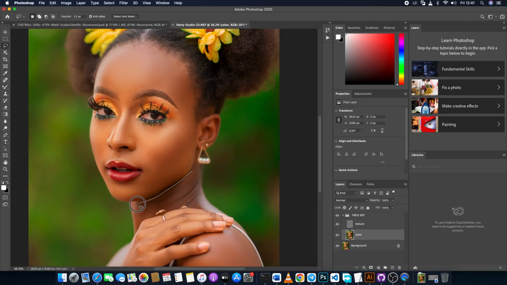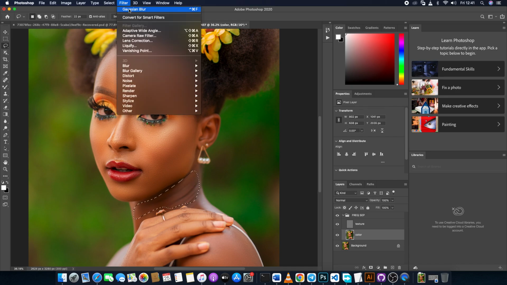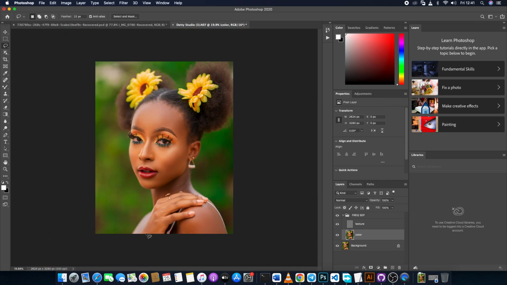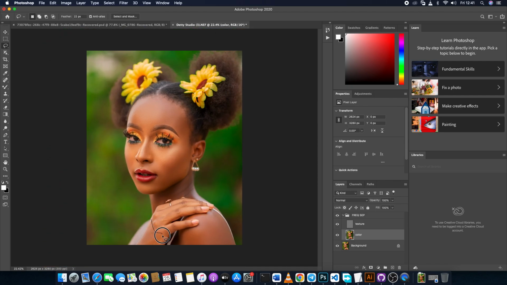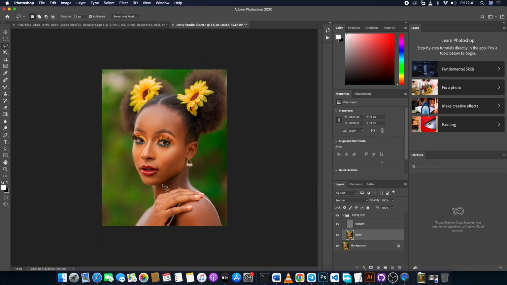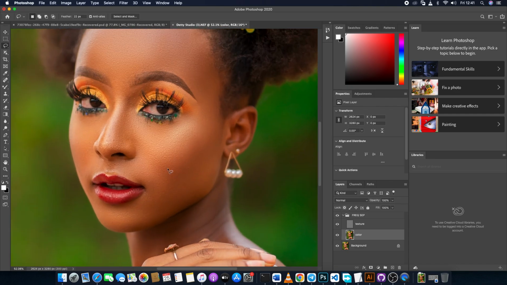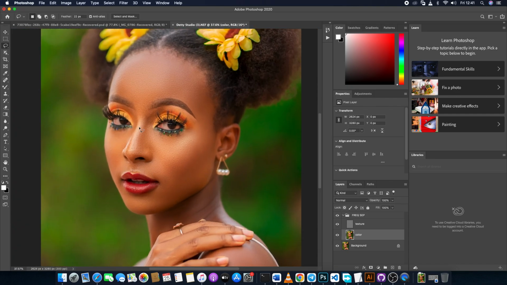Then we shall come to the neck area, and then we shall have to sample the neck area only. The moment you take the fingers, it will make some other imperfections in such a way. Then come to the hand area and also sample it like that. We shall have to come to the hand here also, and then sample like that. Yeah, and then that will be all with our skin retouching.